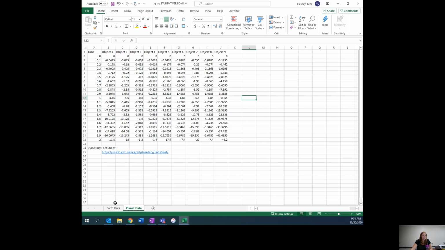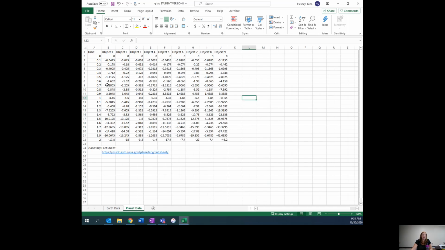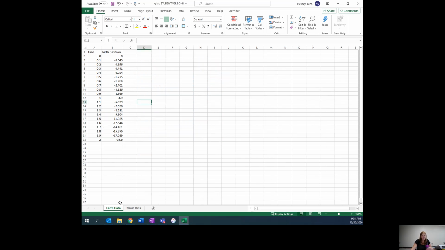When you open it, you're going to see that we have two tabs down here. We have planet data and we have Earth data. We're going to do Earth together, and then I'm going to have you guys do it for 3 different planets, but I just labeled the planets as 1 through 9. Your goal is going to be to figure out which planet it is, and you can do that by calculating the acceleration and then comparing it to the acceleration of gravity on these planets, which is listed right there. So how in the world do we calculate the acceleration due to gravity?